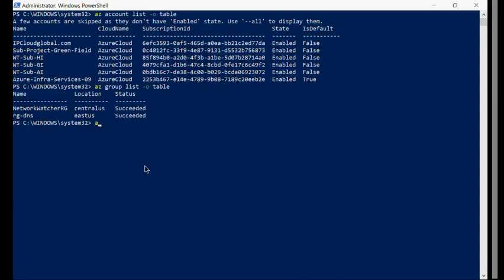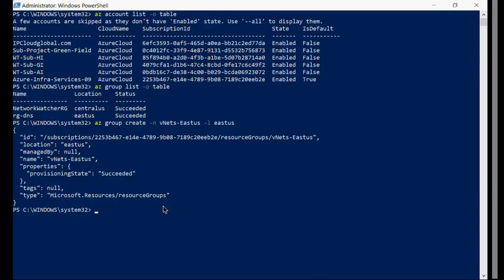So what I'll do, I'll say az group create -n VNets, East US. Where do I want it? I want it in East US. I'm creating a resource group now. Once I create a resource group, I'll create a VNet and a subnet within it.